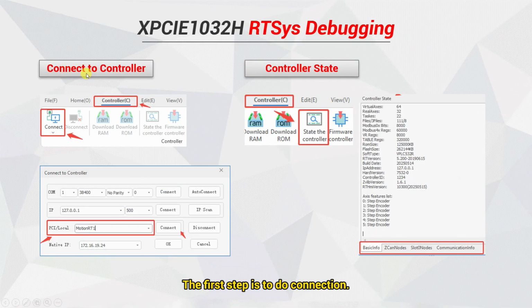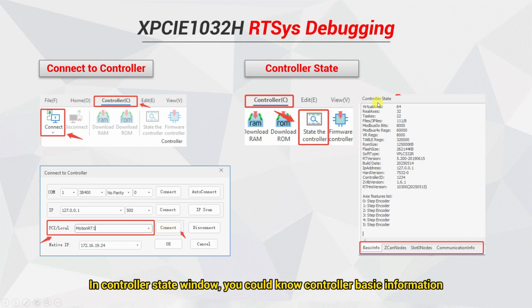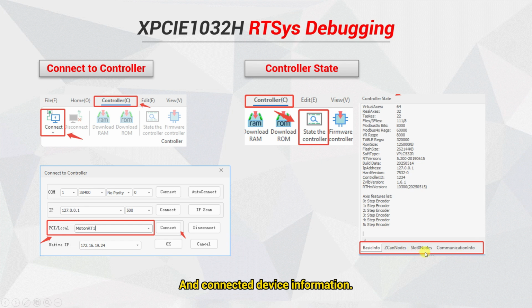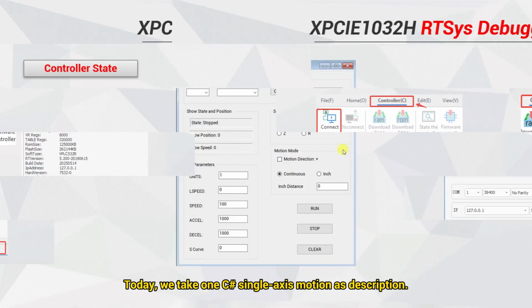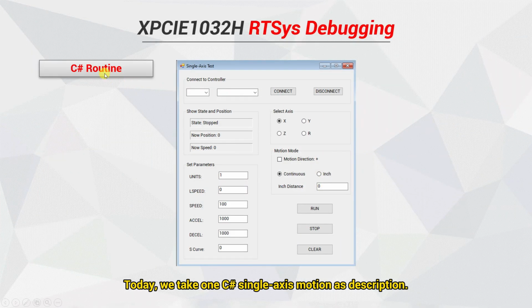The first step is to do connection. Connect through IP, or serial port, or local. For XPCIE1032H card, as we all know, local is used. After connection, you can do all operations. In the controller state window, you could know controller basic information and connected device information, which helps you know current node situation. Today, we take one C# single-axis motion as description.